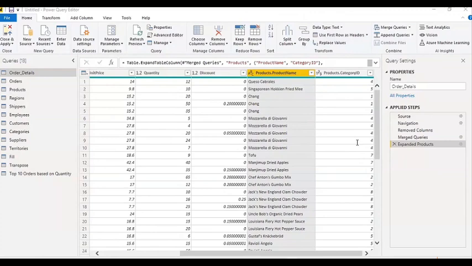Merge query is like a VLOOKUP function. Yes, absolutely right. Merge query, in terms of Excel, is VLOOKUP. In terms of database language, it is join. Okay. Next question I can see here.